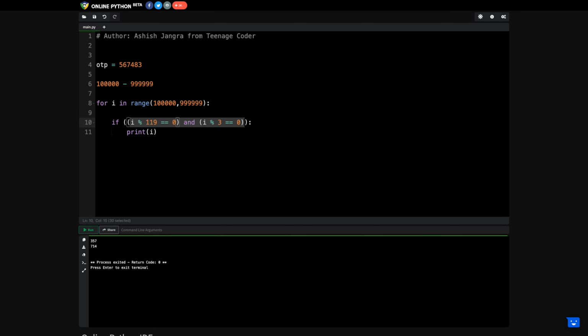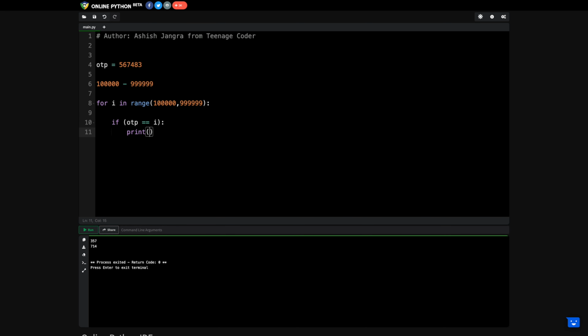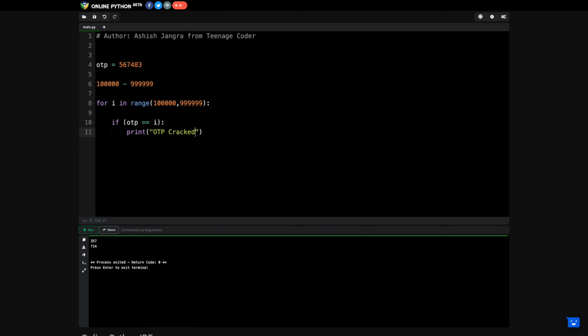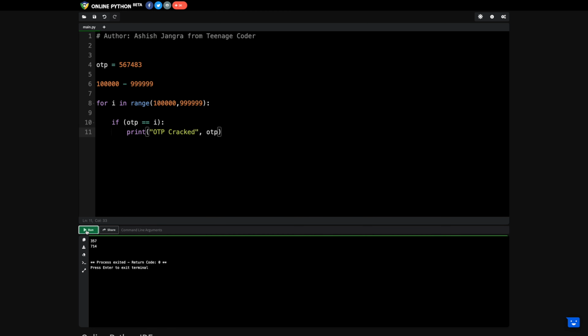I'm going to check the OTP, something that I don't know, because I will connect to the server and send it one OTP at a time. So I'll check if the OTP that the server has sent me is equal to i, right? Then I will print OTP cracked, and here I will also write the OTP.